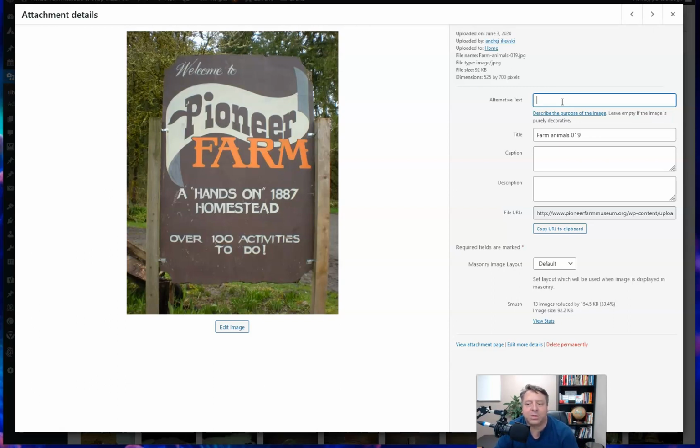Notice how the title says Farm Animals 19. That doesn't really show up. You don't have to worry about the title or the caption or even the description. Although the description might not be bad. The description is for people that are blind as well. You get more of a description on it. But the alternative text is very important.